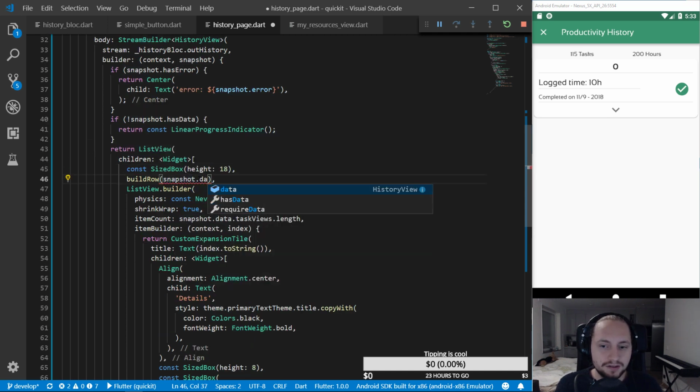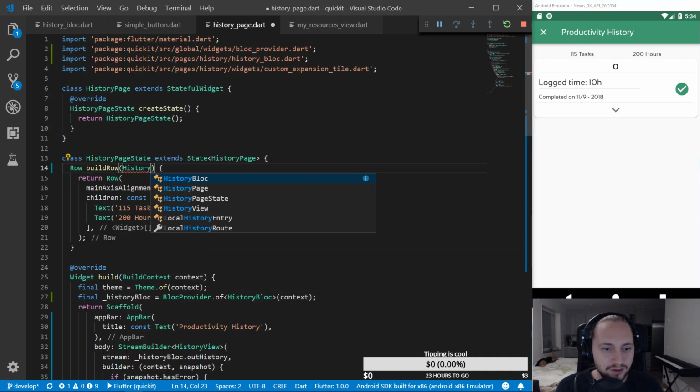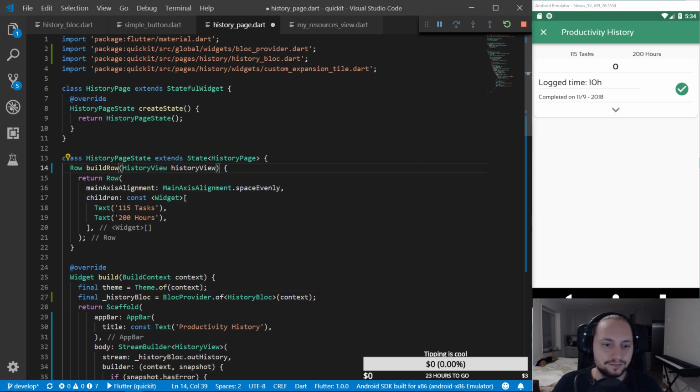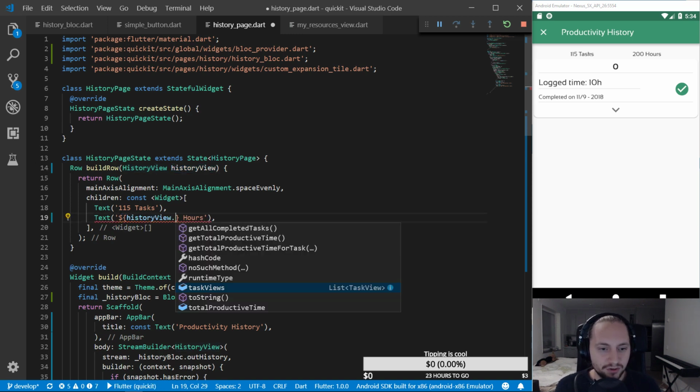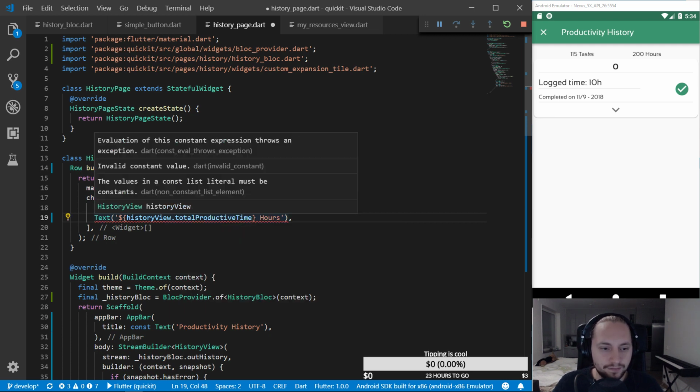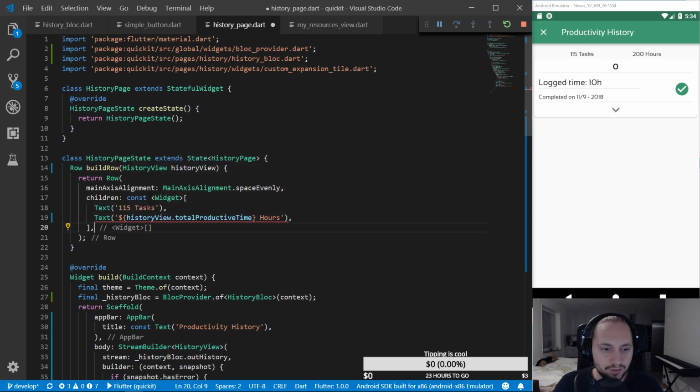And data, so the history view. Let's go here. We will take a history view. And let's add some string interpolation for the history view. So, and we're going to get total productive time. And this one is not constant anymore. So now there should display this duration instead.